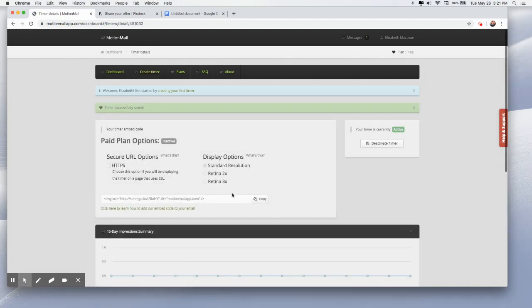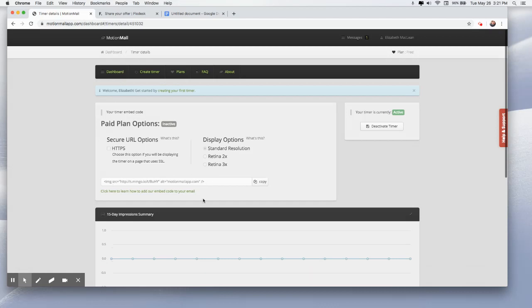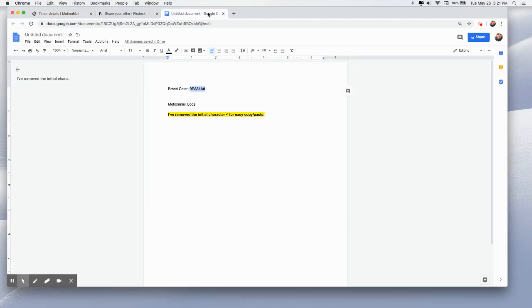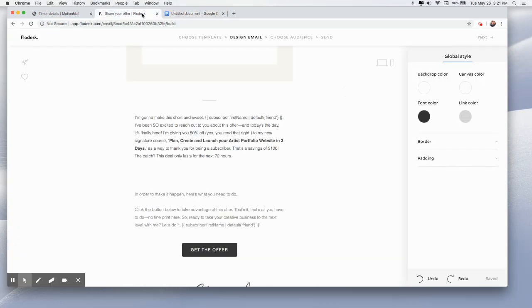And here's the code it generates. I'm going to copy that. I've got a document waiting here where I'm going to save that code. Now I'm going to paste it here, take the first character out, copy this, go to my email in FloDesk.